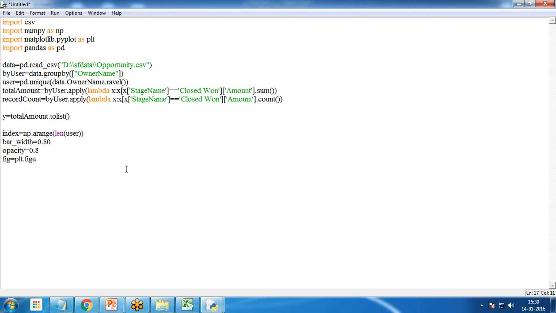equal to plt dot figure and ax is equal to plt dot subplot 111, and also we want to set the axis. So I set here ax1 is equal to ax dot twin x. Twin x means there will be two x's now, and also I set the y limit on ax1. So basically we will have two x's now.